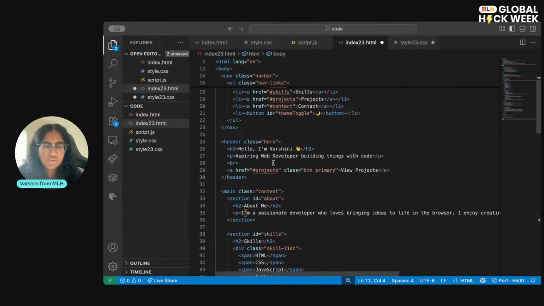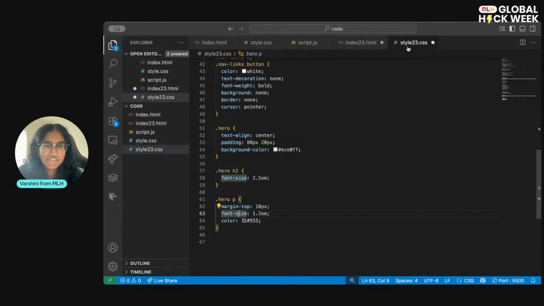Yeah, right here we have our hero class, and we want to make sure that that section is being styled. So make sure you have your hero section, but feel free to do whatever you would like.